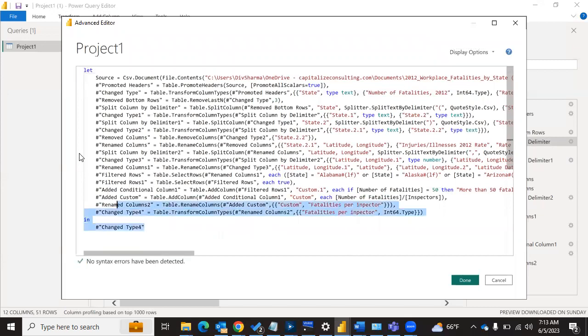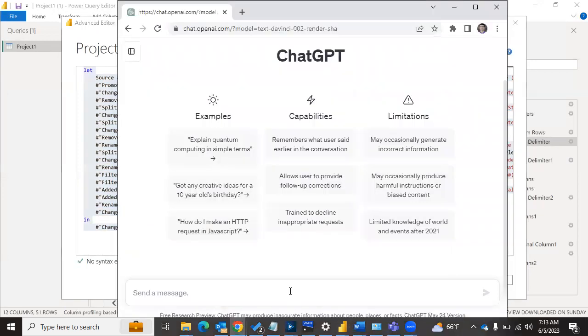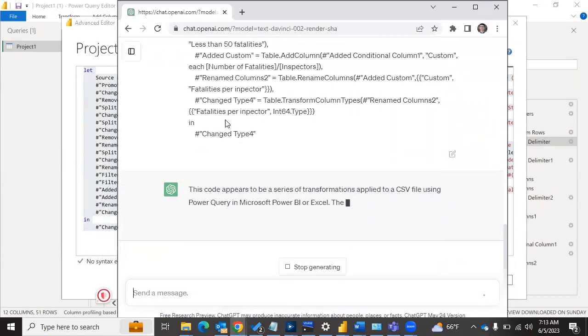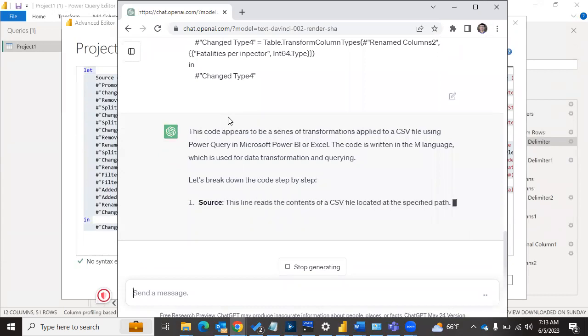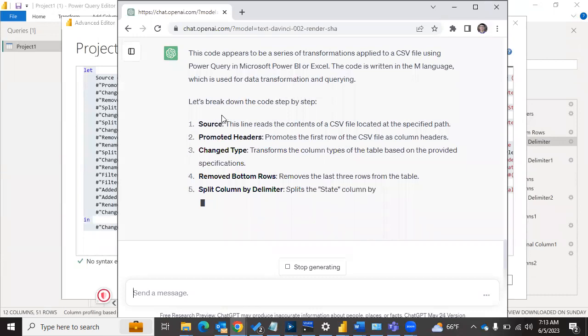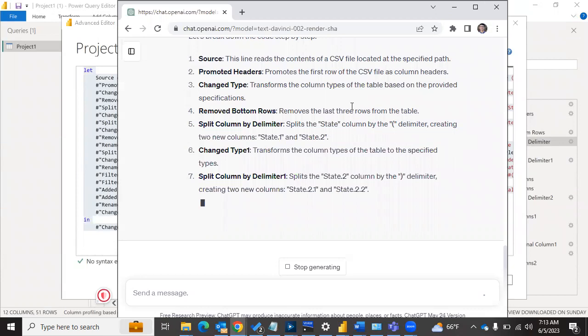So all I have to do is copy this code from here and go to ChatGPT and write a simple command to interpret this. It looks like ChatGPT over here has identified that the file type that we are working with is a CSV, and it has started to create documentation for each individual applied step.